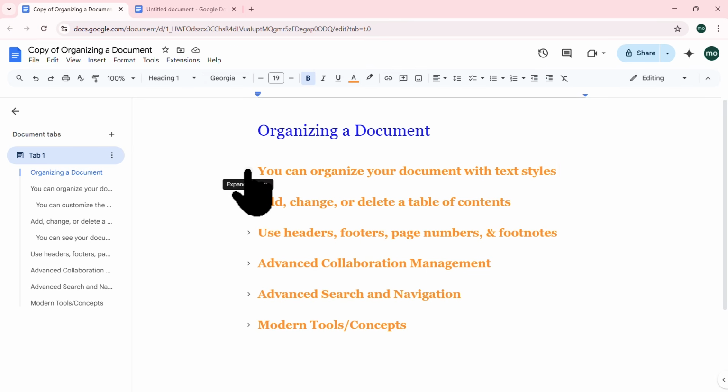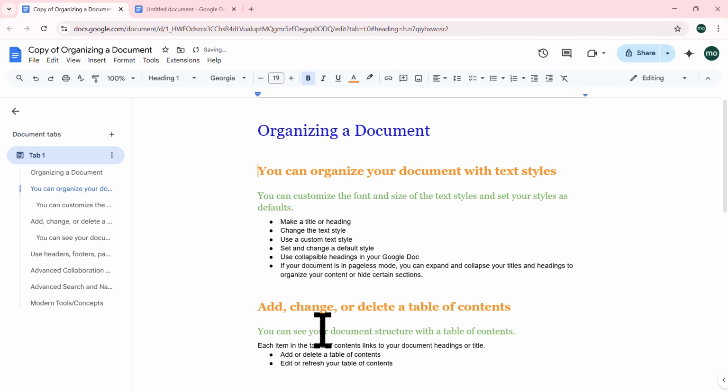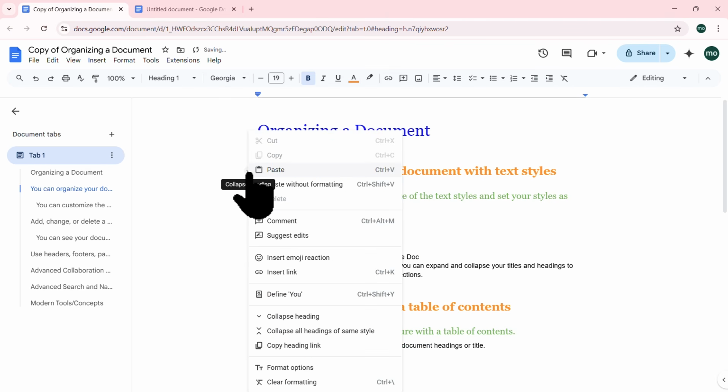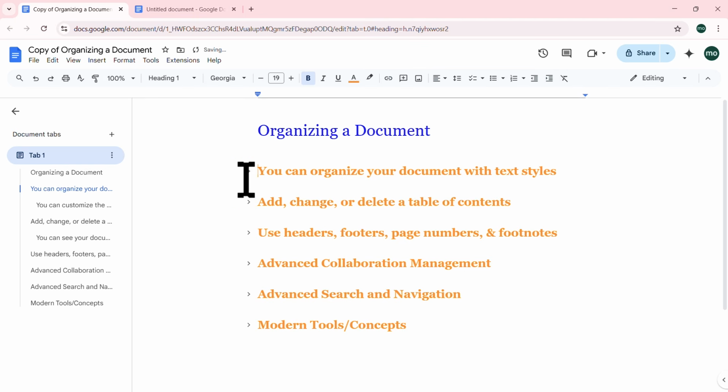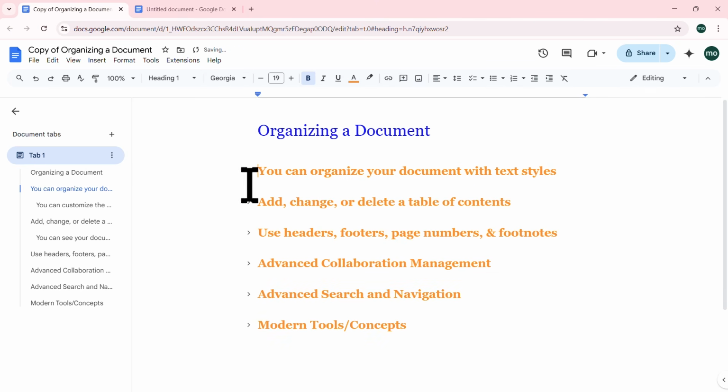Well, let's see, if I were to right click here, let's see if I have the capability to expand or collapse all of those headings. And here I do. So I can expand all headings of the same style. And let's see if I can collapse everything. If I right click, I can collapse everything. So it's a really nice way because if I just want to work on one portion here, I get everything else out of the way and I can just focus on what I want to here as well.